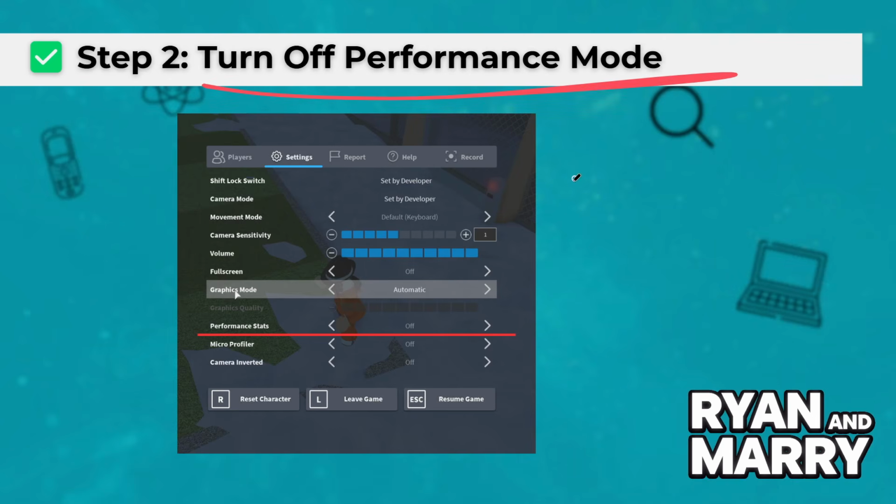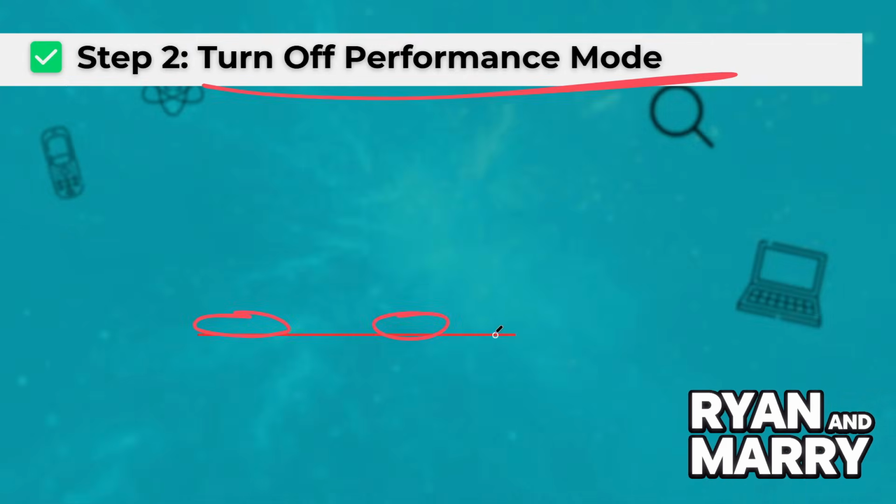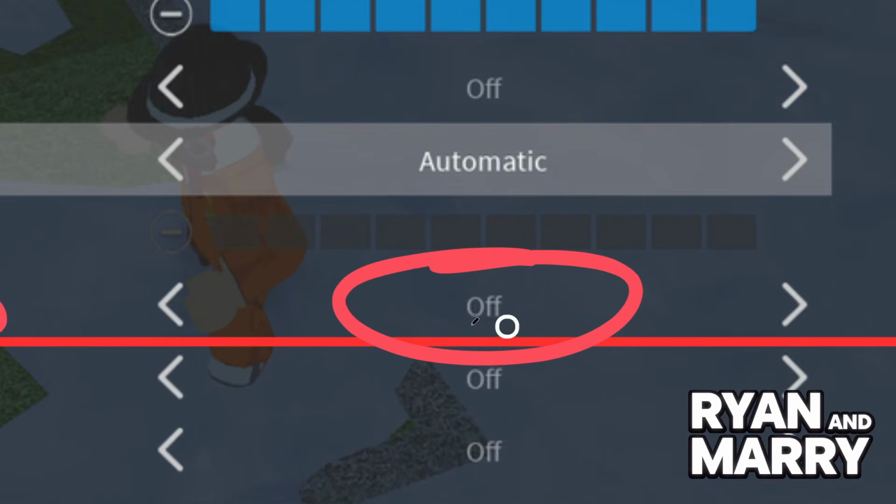Step 2. Turn off Performance Mode. Still in Settings, check if there's an option called Performance Mode. If it's turned on, turn it off. This will allow Roblox to run in full quality mode.